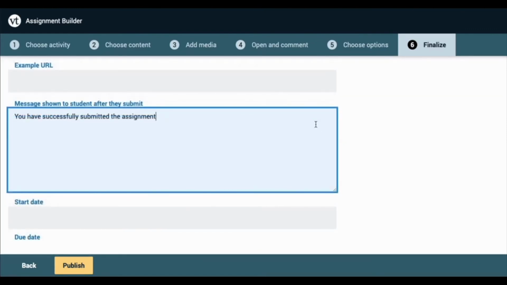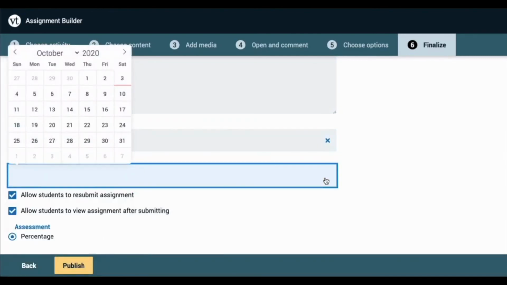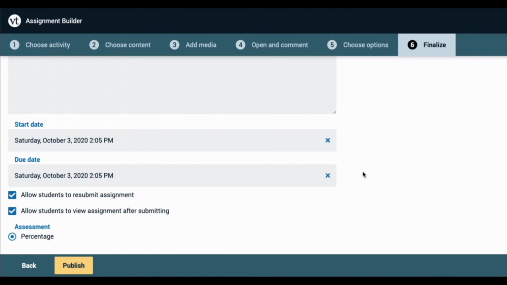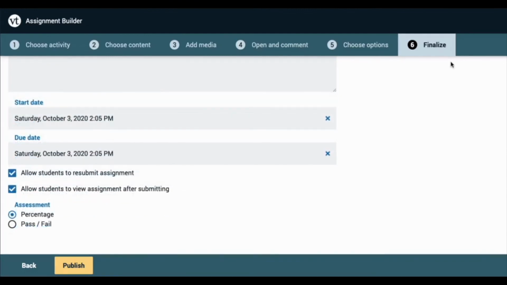After students submit the assignment successfully, they will see some text on the screen letting them know that they're done. You can customize what that text says here. Give your assignment a start date and a due date. Students will not be allowed to view or submit the assignment before the start date or after the due date. You can allow students to resubmit the assignment if you'd like them to be able to try again, and you can allow them to view the assignment after they have submitted. Finally, you can decide if you'd like to assess this assignment using a percentage grade or a pass-fail. When you're done, click Publish at the bottom of the page.